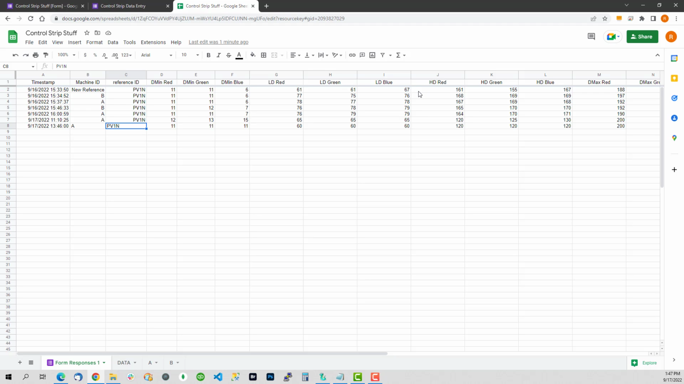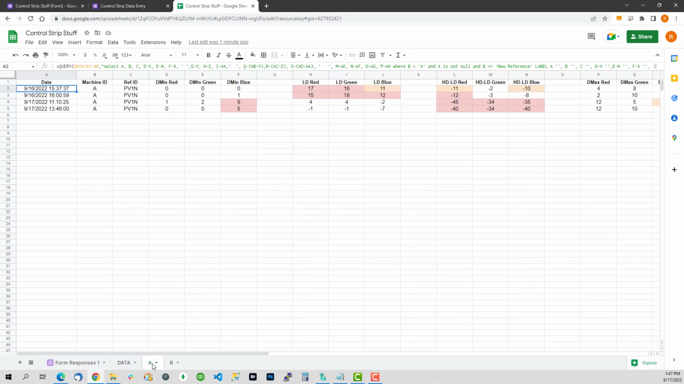When you get a control strip from the manufacturer and it's already been processed, they also give you some correction values that I have no idea what they mean. I think they're very strange. And I've applied those correction values to the reference control strip value readings. And so here on this sheet, anytime I have a machine A control strip that I've read, it's going to show up here. Same for B.